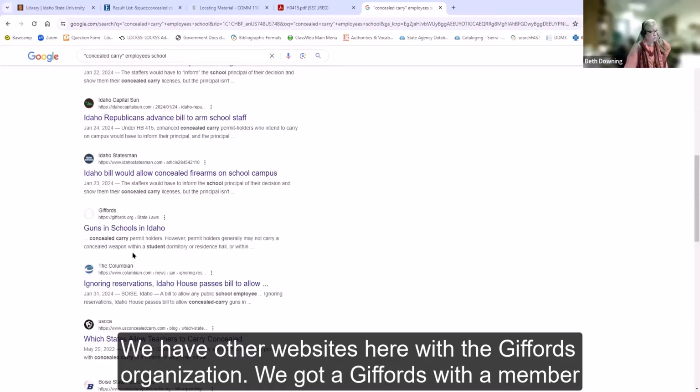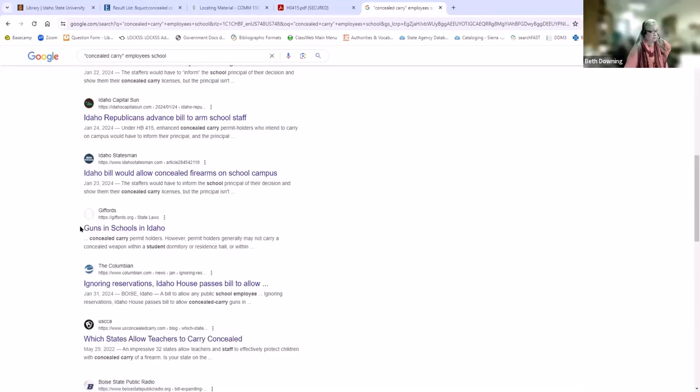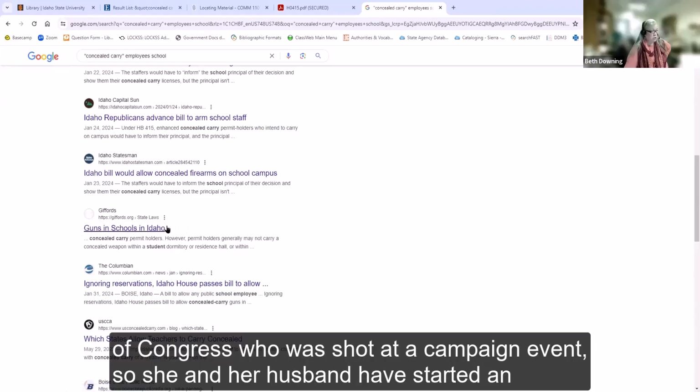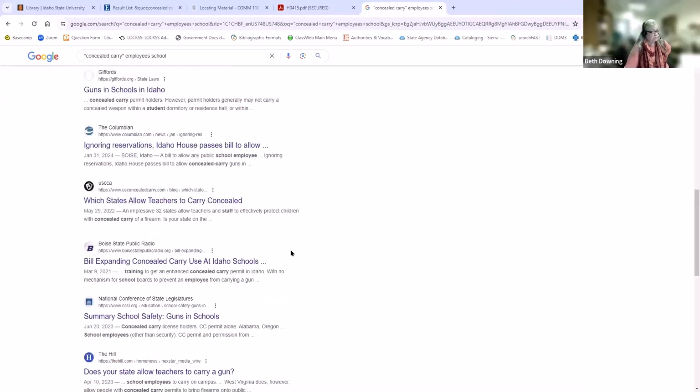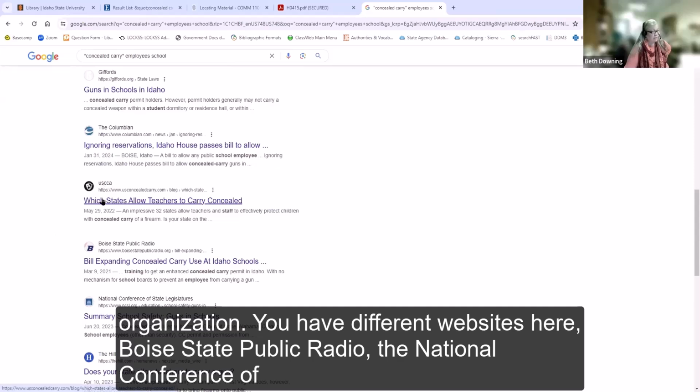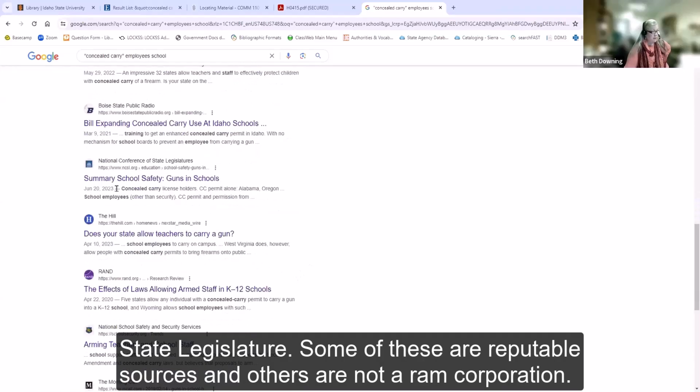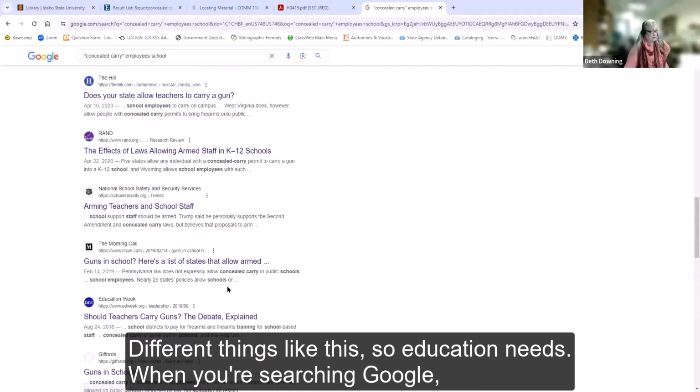We have other websites here. We've got the Giffords organization. Gabby Giffords was a member of Congress who was shot at a campaign event. So she and her husband have started an organization. We have different websites here: Boise State Public Radio, the National Conference of State Legislatures. Some of these are reputable sources and others are not. The RAND Corporation is different things like this.